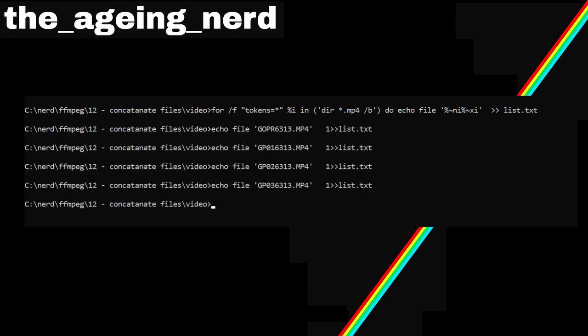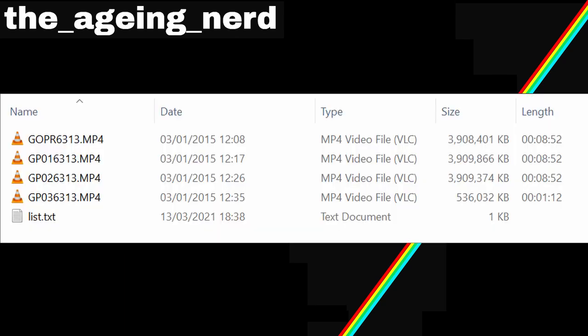After we press return, we should be left with the 4 video files and a list.txt file in the folder. The list.txt file is basically just an index that ffmpeg uses to go through each file and concatenate them together. Just a note that these 4 files are the same resolution, same bitrate, same encoder, same everything. If they were different, we would have to re-encode as we concatenate them together.